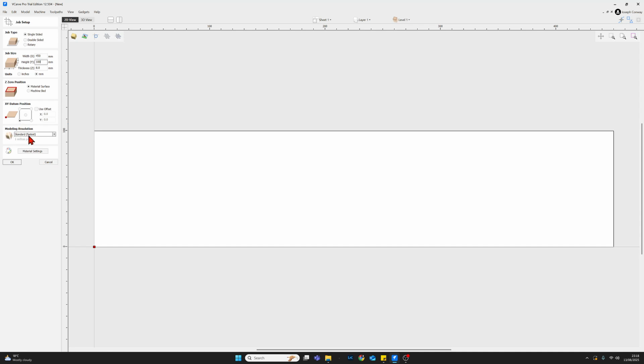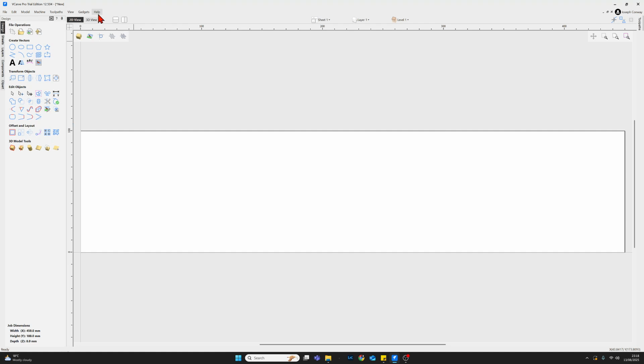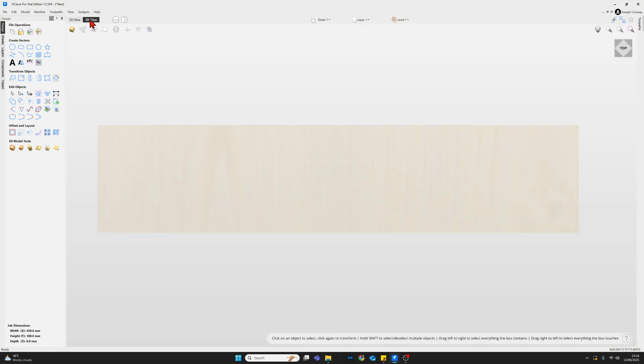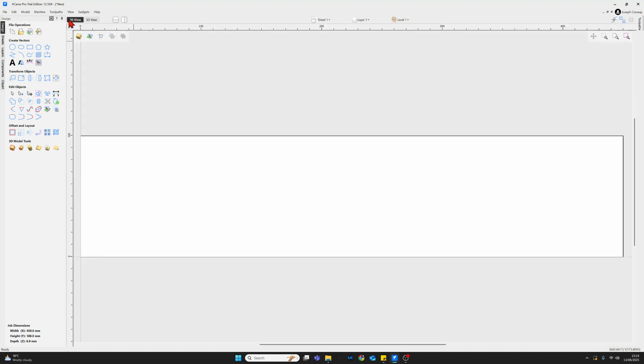Modeling resolution is just standard. And I've chosen for the material, I've chosen pine. And if you want to look at what that will look like, that's what the pine color looks like. Okay, so back to the 2D view. We've now got our workpiece here on the screen. So we're ready to move on to the next part.